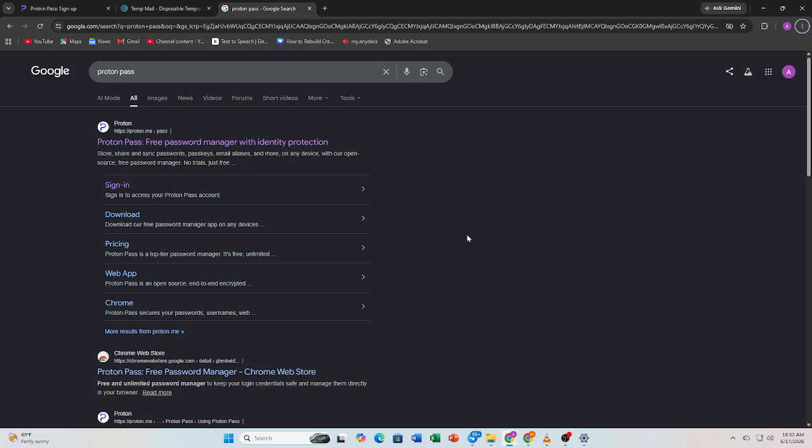Hey everyone, welcome back. In this video, I'll show you how to create a Proton Pass account in 2026. If you want a secure password manager to store and manage your login details, this guide will help you get started step by step. First, open your web browser and go to the official Proton Pass website.